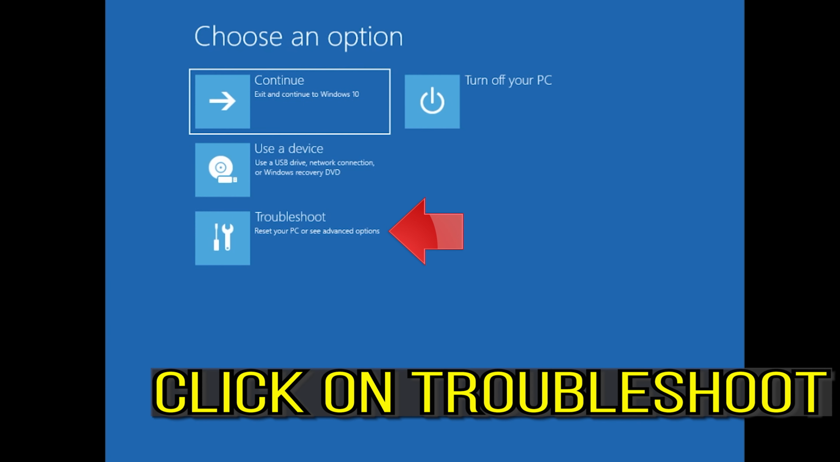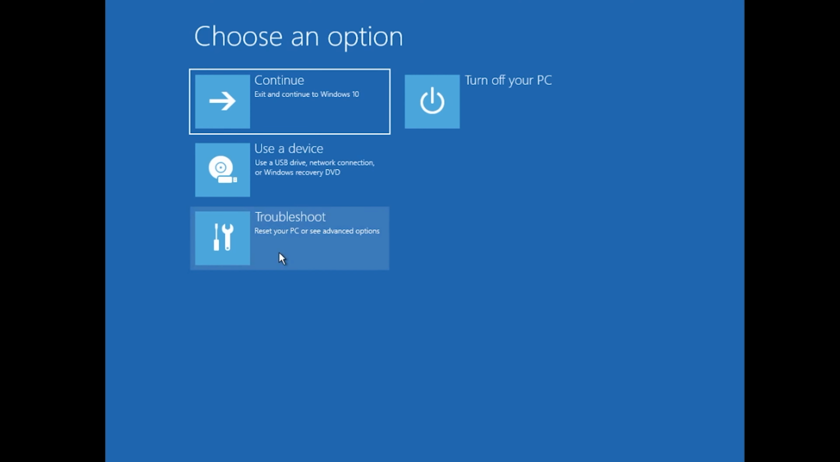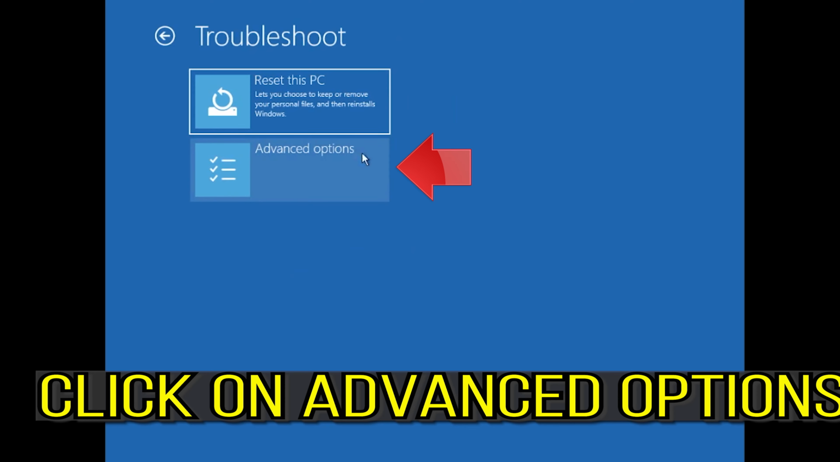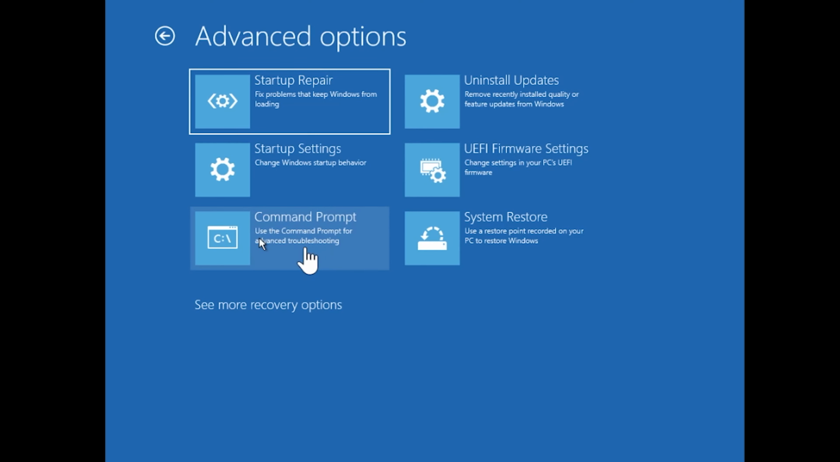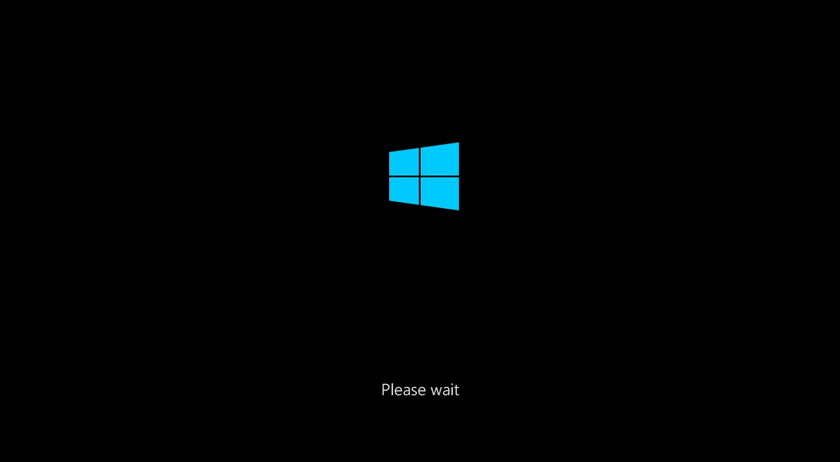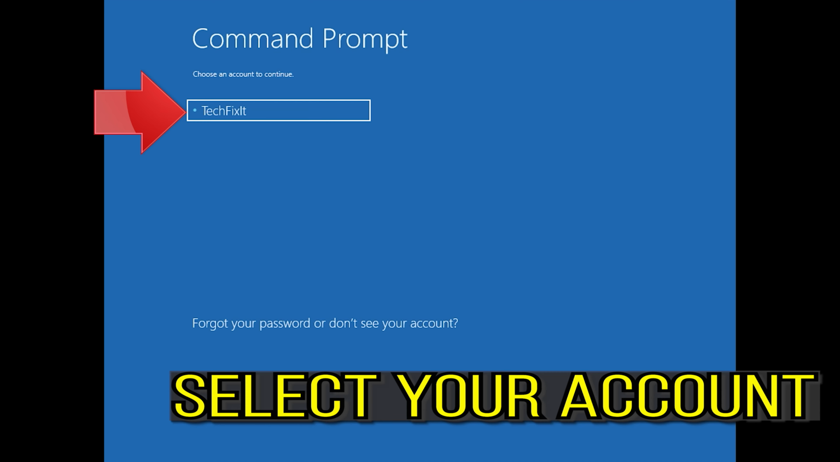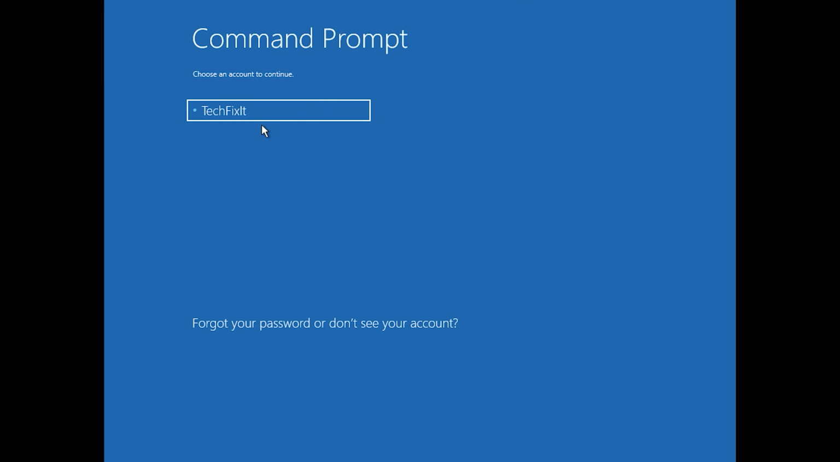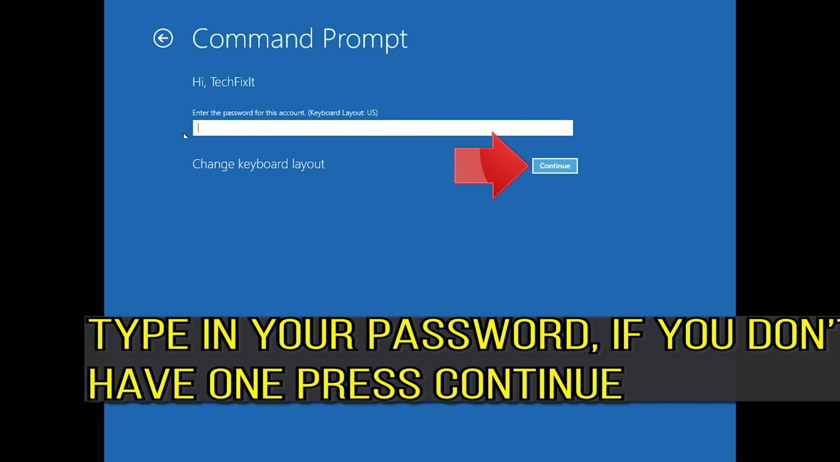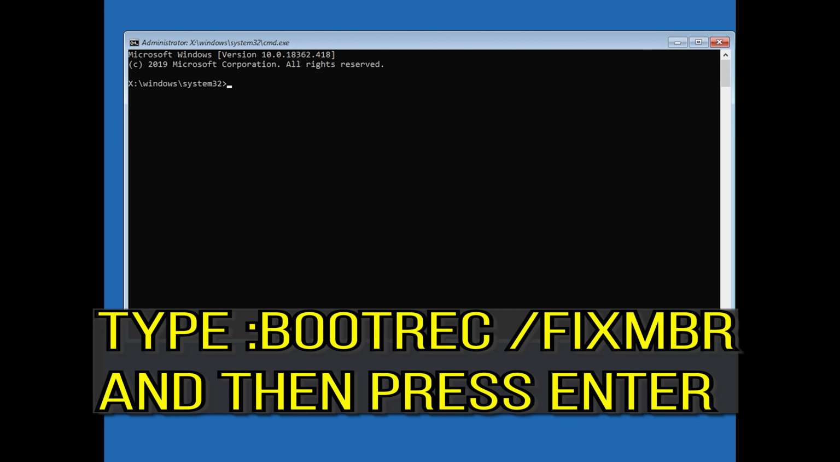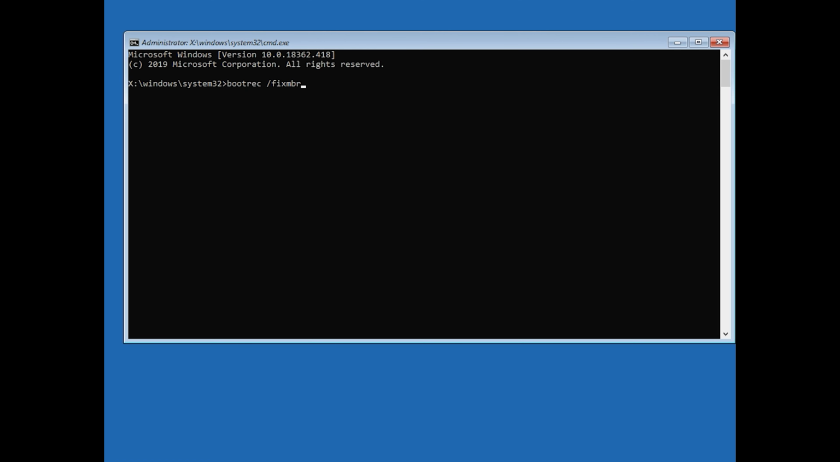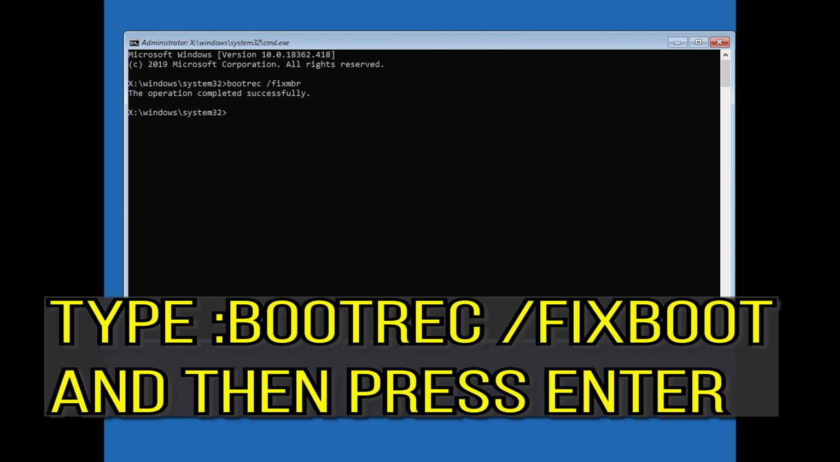If that didn't work, click on Troubleshoot. Click on Advanced Options. Click on Command Prompt. Select your account. Type in your password and if you don't have one, just press continue. Now type bootrec /fixmbr and then press enter. Type bootrec /fixboot and then press enter.